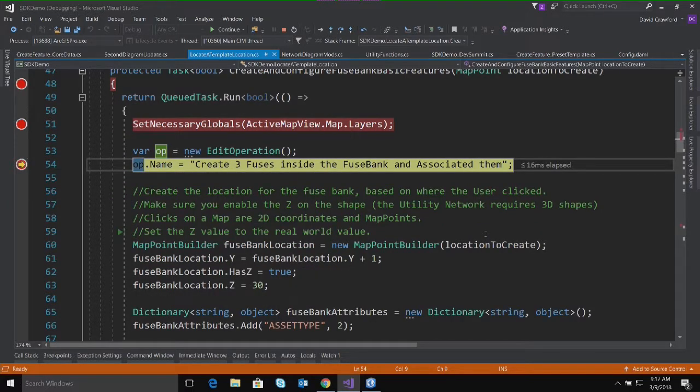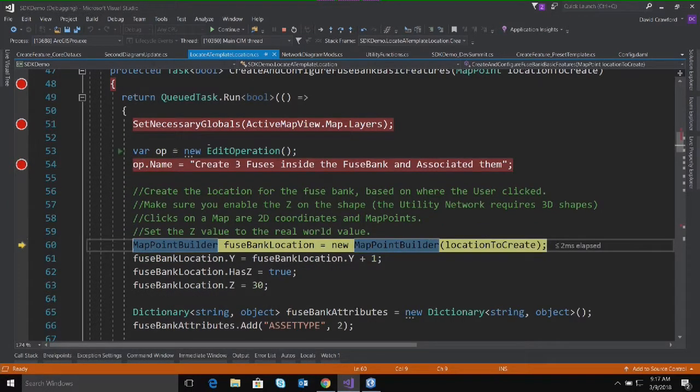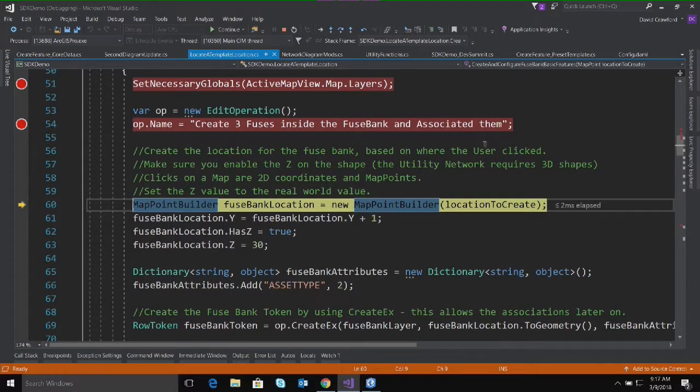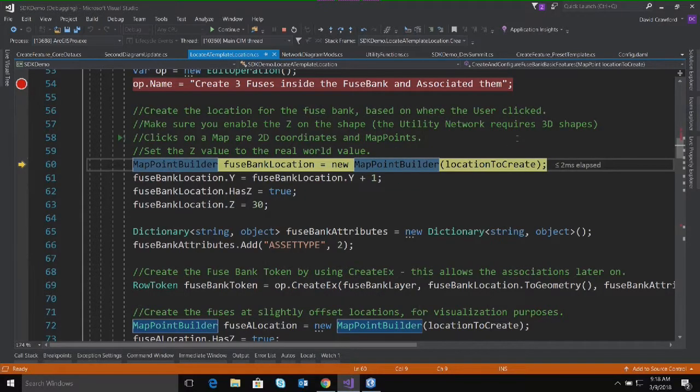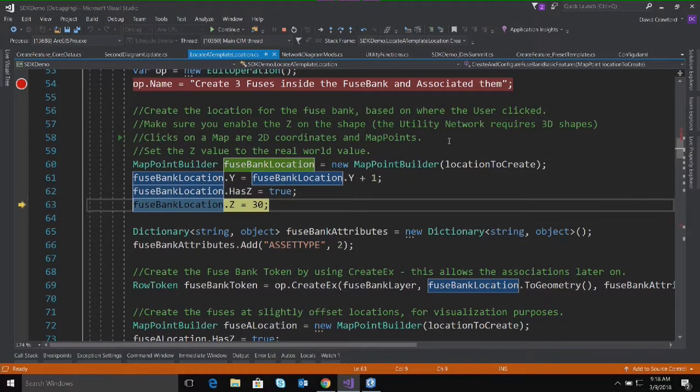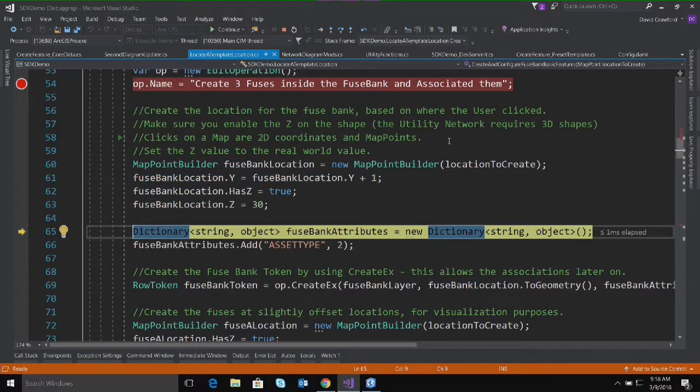So in this case, I create one of those edit operations. As Richard described, I give it a name. I'm going to create 3 fuses inside a fuse bank, and I'm going to associate them. The way we do that is I grab the location where the user clicked, and that's the point where I'm going to create my fuse bank.